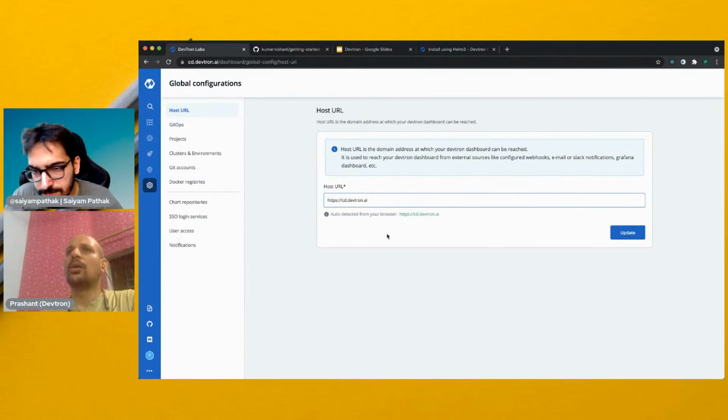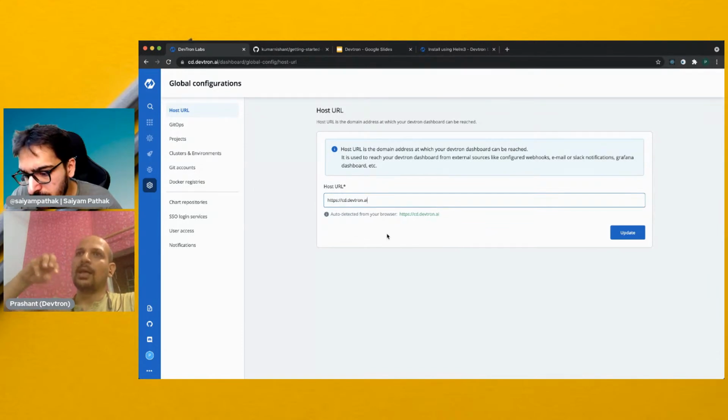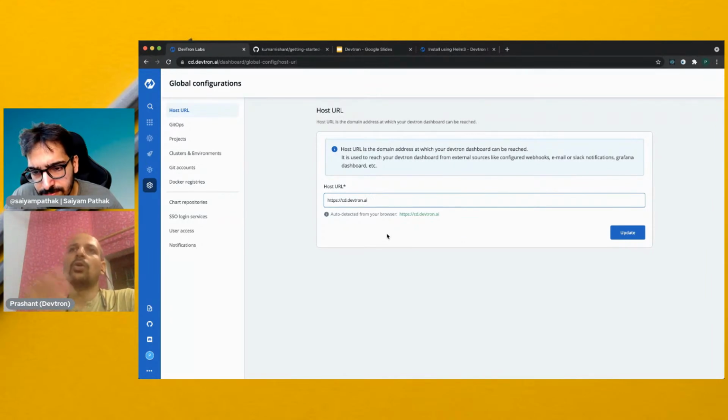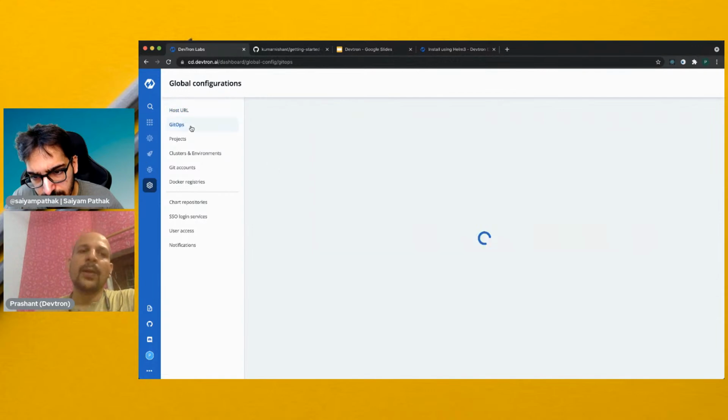Why we need a host URL is primarily because when you are using the API interface, at places we would suggest which URL you should be using. If we know the host, then we can suggest you the complete URL. Otherwise, we don't know what the host is, so we'll not be able to suggest the complete URL. That's the only reason why we need a host.